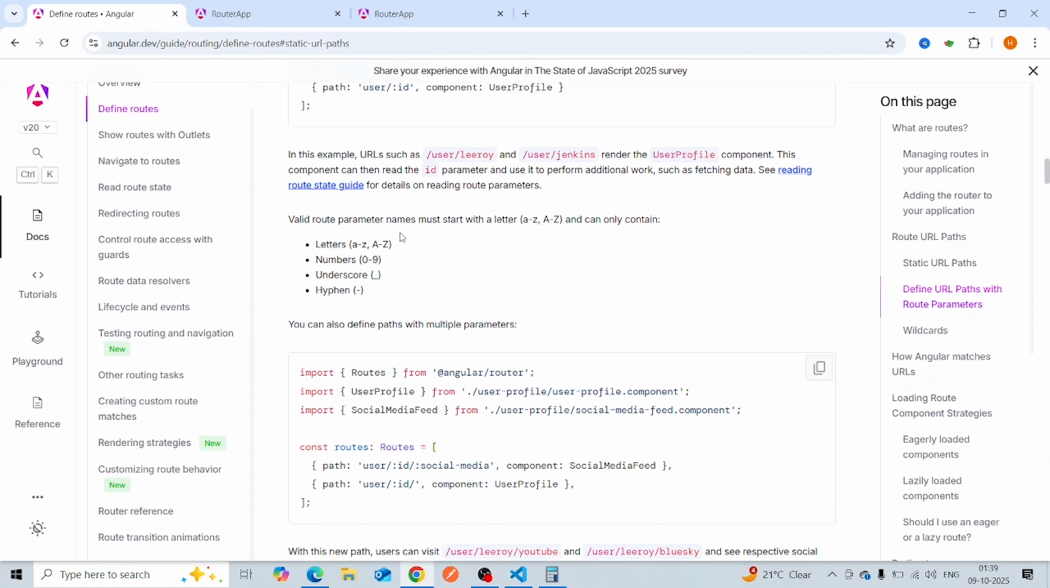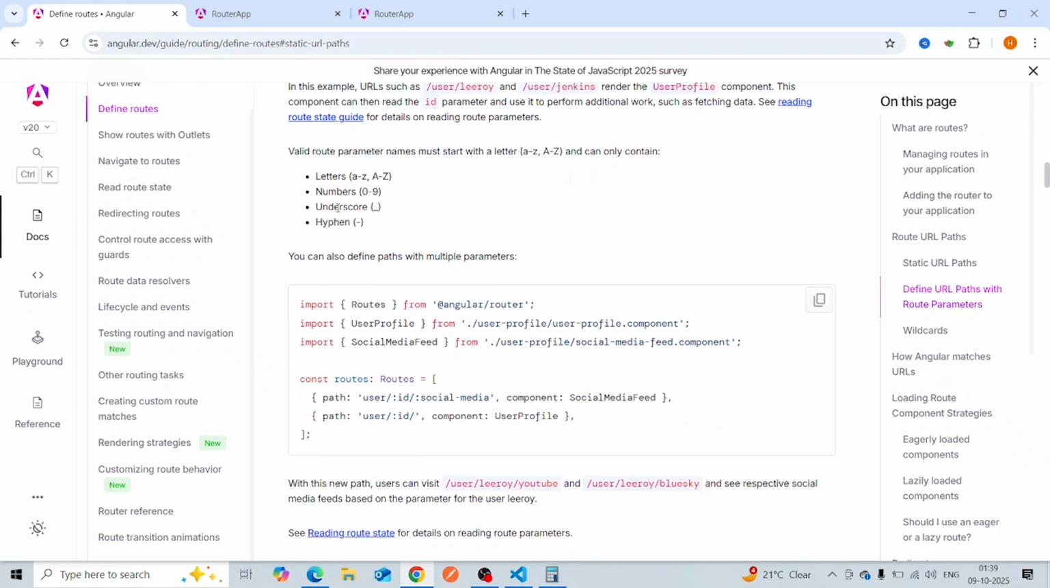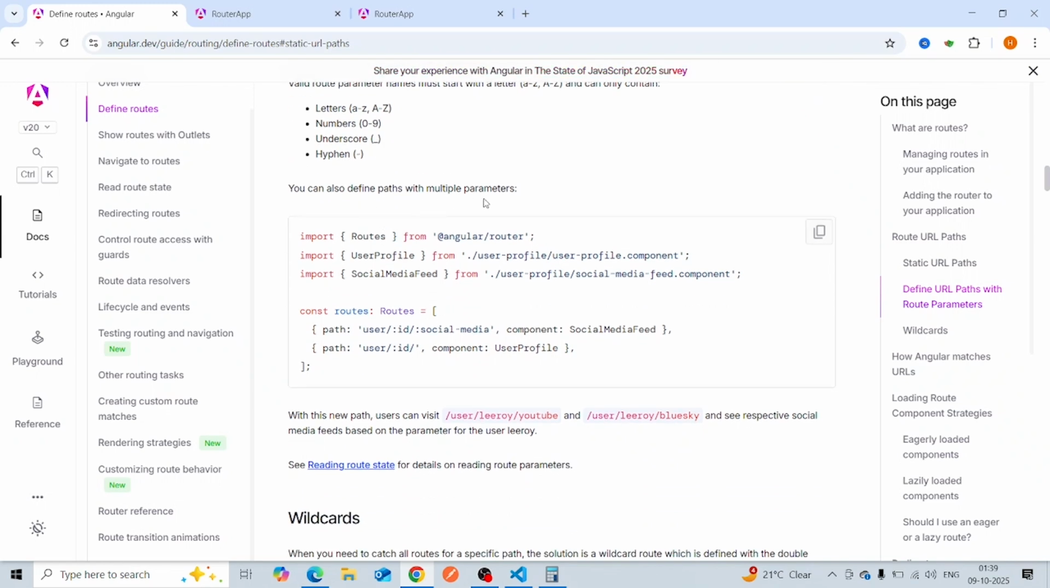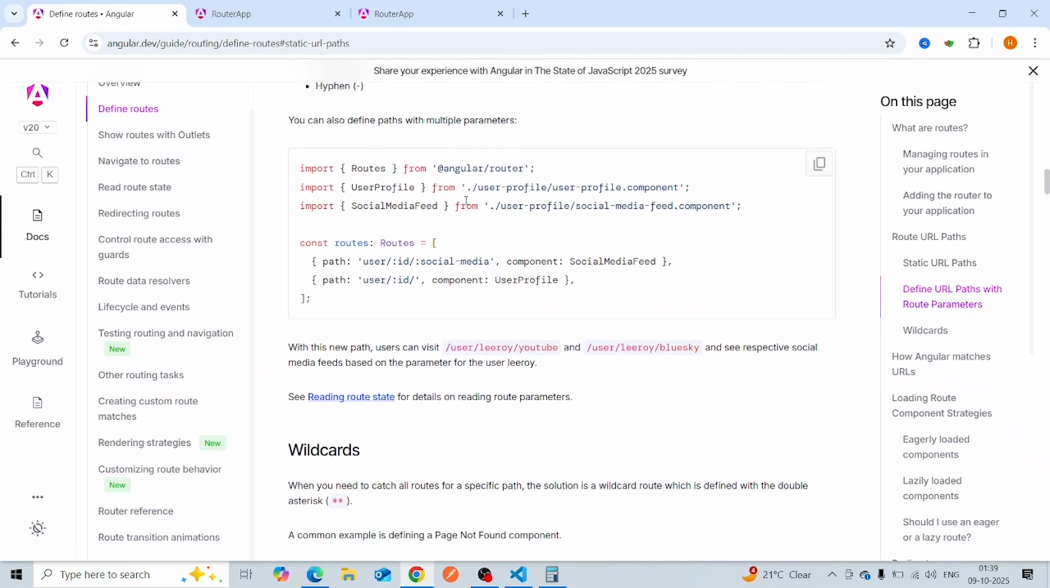So there are some rules. A valid parameter name must start with a letter, small a to z or capital A to Z, and can only contain letters, numbers, underscore, and a hyphen. You can also define paths with multiple parameters. What it means is that when I am going inside the ID, I can go one more level deeper, and more levels. So this is kind of multiple parameters, right? Now we will see its examples.